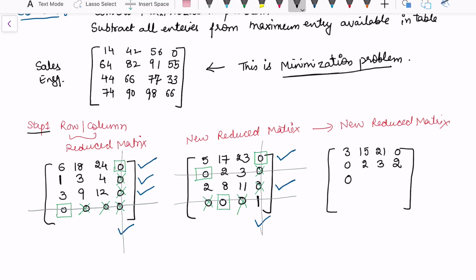So what we have is 0, 6, 9, 0, and we have 0, 0, 0 and 3, and then we again find the allocation. So when we find the allocation, we get these allocations in this table, and the remaining will be covered up. So I have followed the same procedure that I followed earlier, but still this is not optimal.